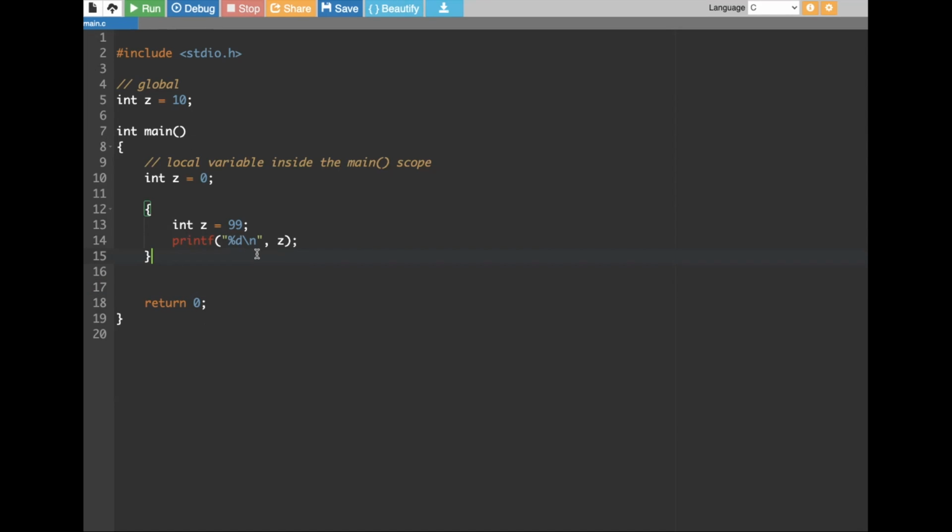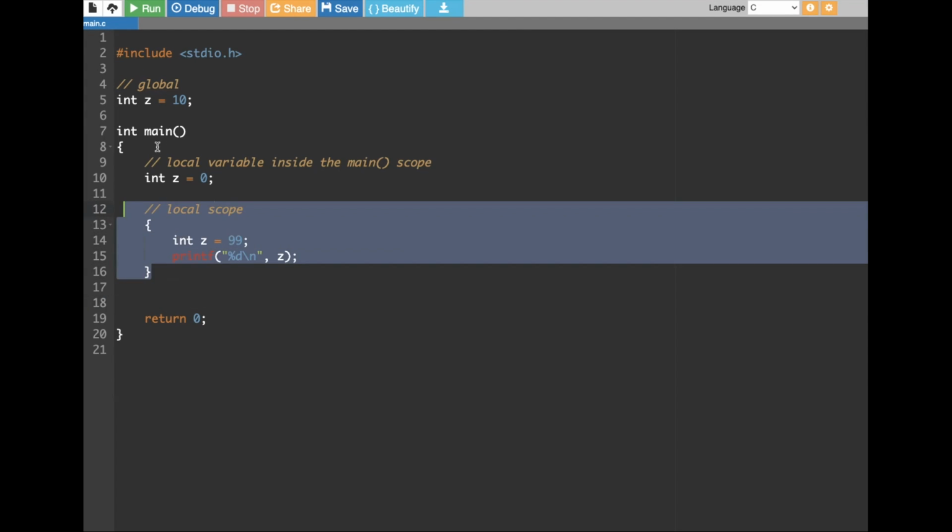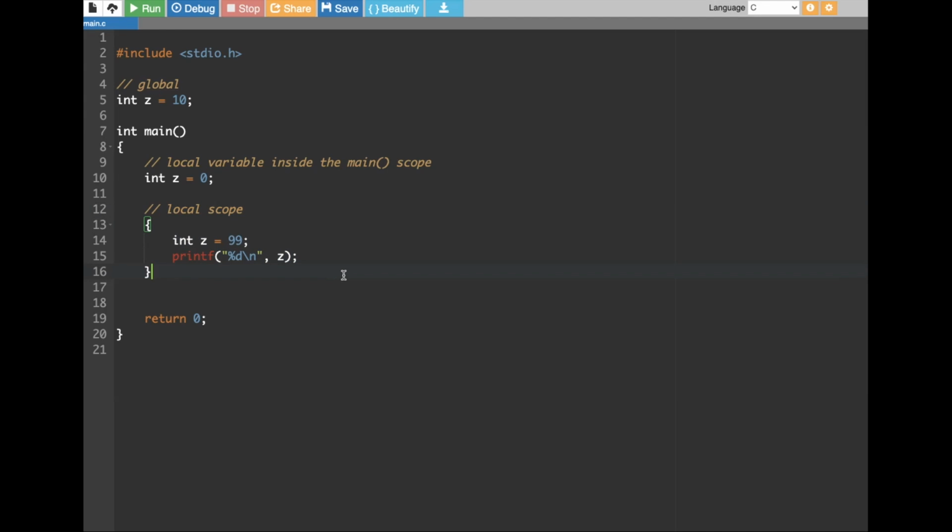As you can see here, this Z now refers to this 99. And it's because this Z is local to the scope right here. So this is what we call a local scope. You don't want to use this a lot. In fact, this entire illustration is never a good practice in real life. But this illustrates the differences amongst these various scopes where variables are, with respect to each other.